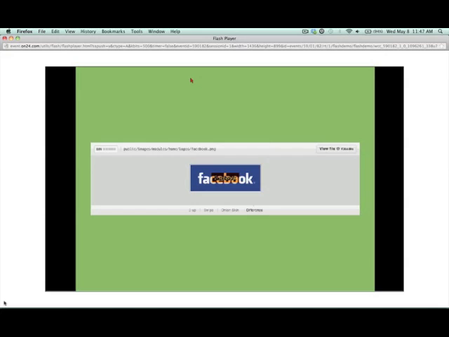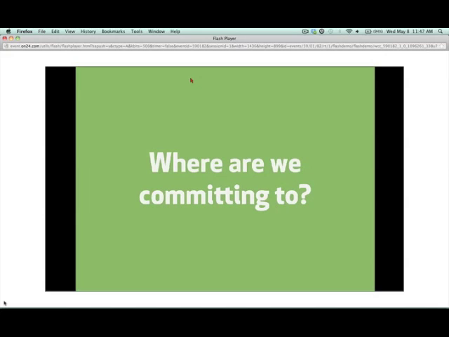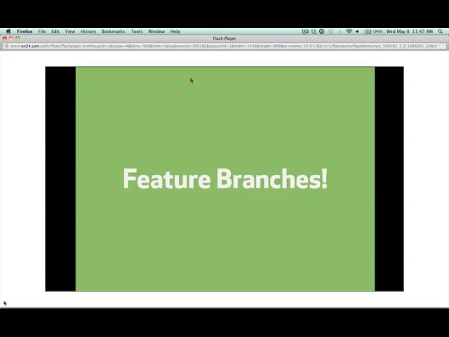So where are we committing to? Where are we sending these commits? It's really not clear, right? We know that if we have a project and we send commits to that project, they're going to be somewhere on GitHub, but we don't know exactly where. Where do we want to work? Where do we want to do the majority of our work? So I kind of cheated a little bit and let you guys see that one early. But the answer is feature branches.